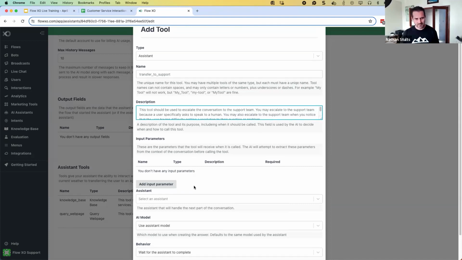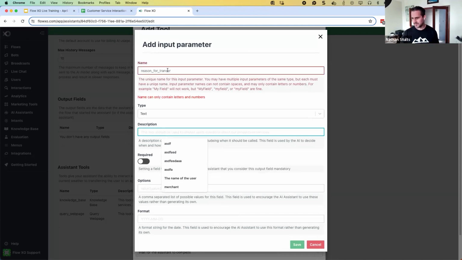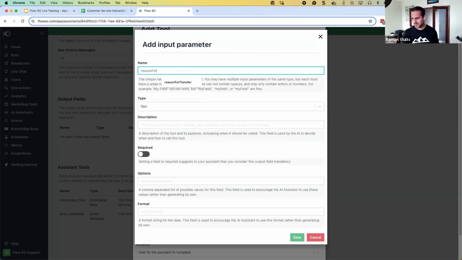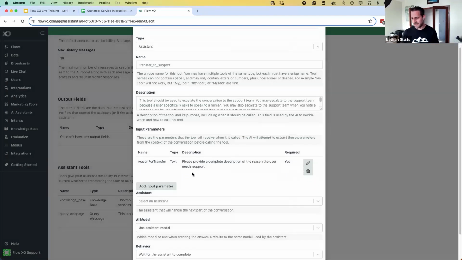All right. And we're going to add an input parameter. The input parameters are what data is going to be sent to the assistant. In this case, we're just going to say reason for transfer, and it's just going to be text. Oops, I used the wrong naming convention. Reason for transfer. And for the description, we're going to say, please provide a complete description of the reason the user needs support. We'll make that required. So now whenever this tool gets called, that will get filled in by the AI.